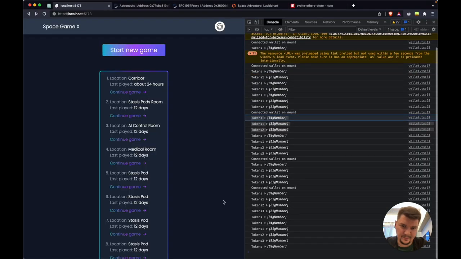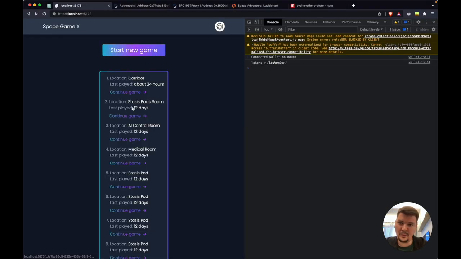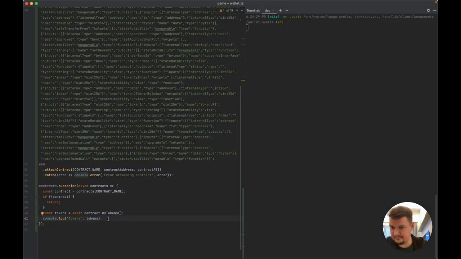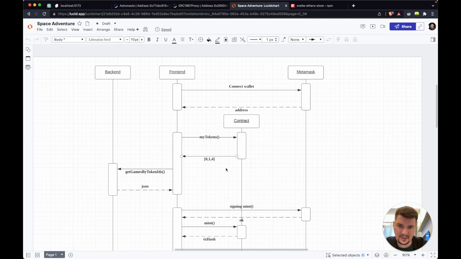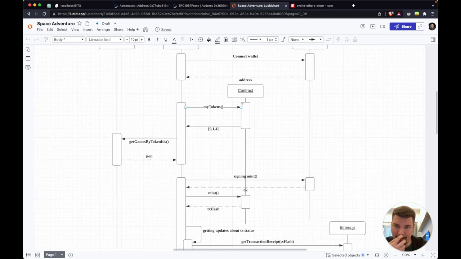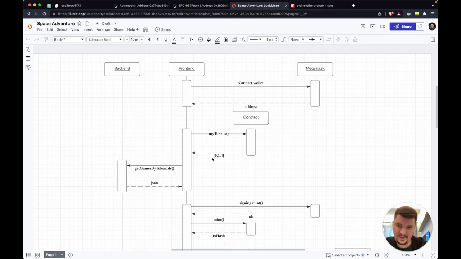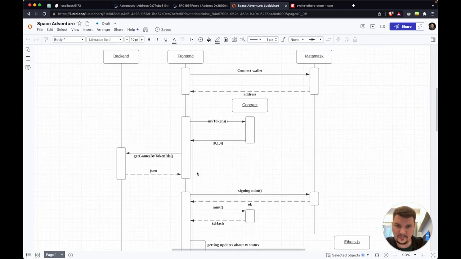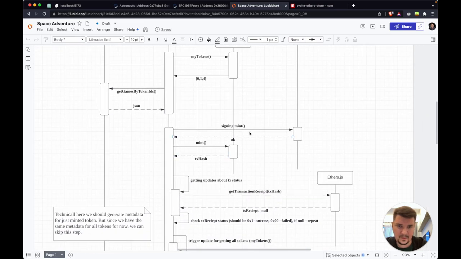Okay, we got tokens, which is good. Now, let's try to mint something. So I guess the mint is just the same thing. By the way, let's check the diagram first. After we get tokens, which is an array of numbers, we need to send it to our backend that will return us games with such IDs. This is not yet done. Backend works differently at the moment, but backend refactoring will happen later. We need to do some minting.